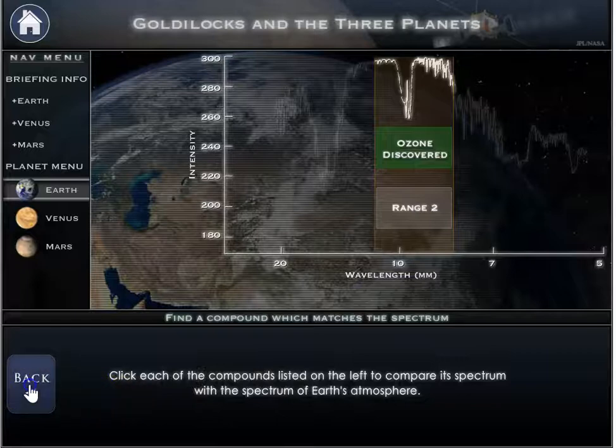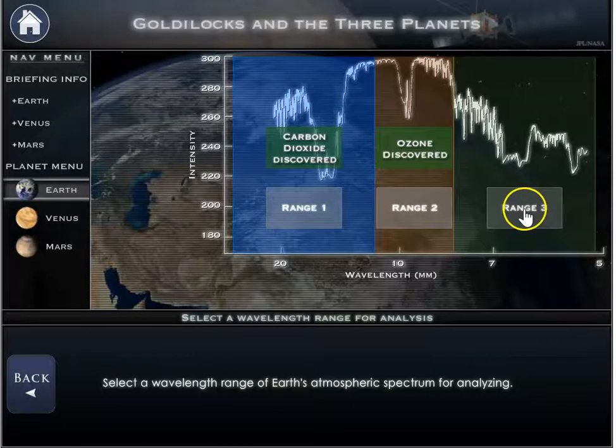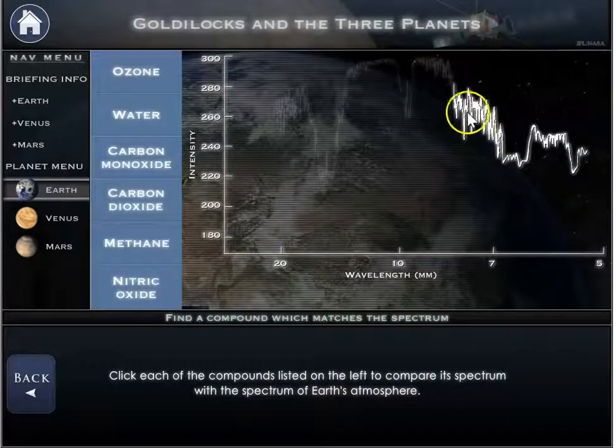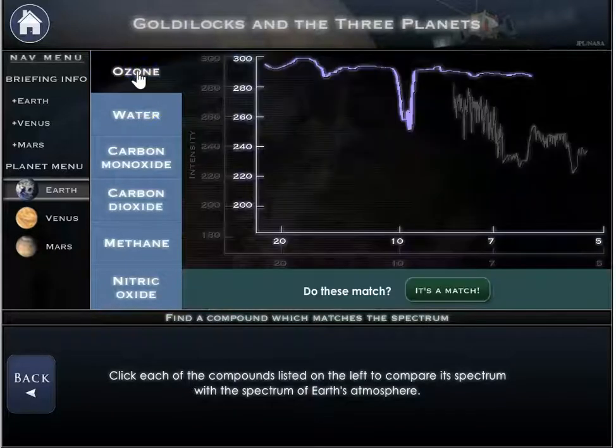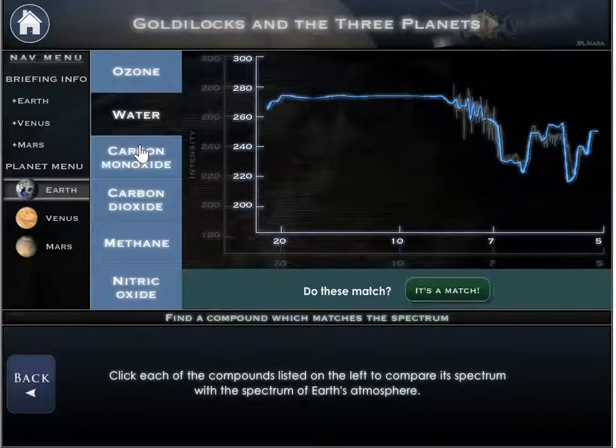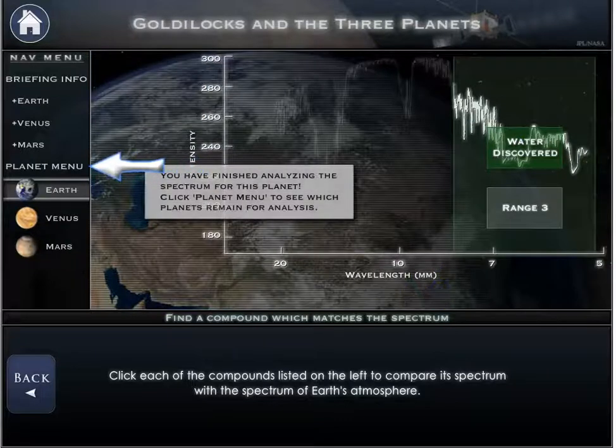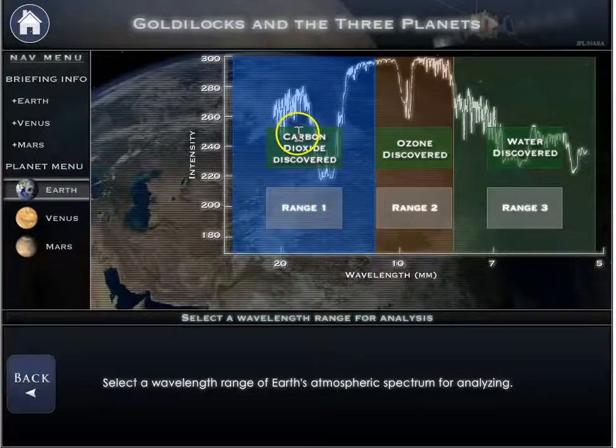Click back. Now we're going to click on range 3. So now we're trying to match up this part of the graph. Once again, we're going to compare it to ozone. Nope. Water. Well, that's pretty much a good match, so you know that water is a match. That means we finished analyzing this planet. Click on the map to see which one's next. So we're going to look at Earth. That means Earth had carbon dioxide, ozone, and water, all three of those.